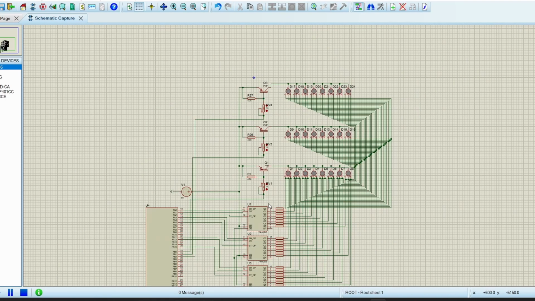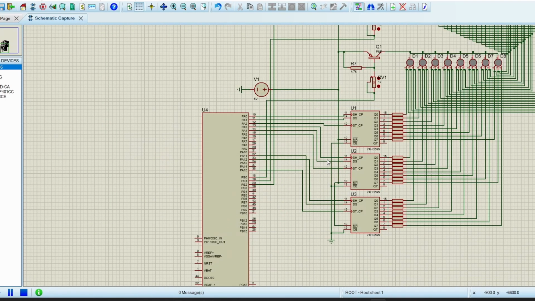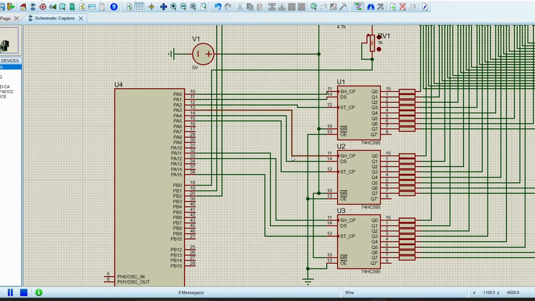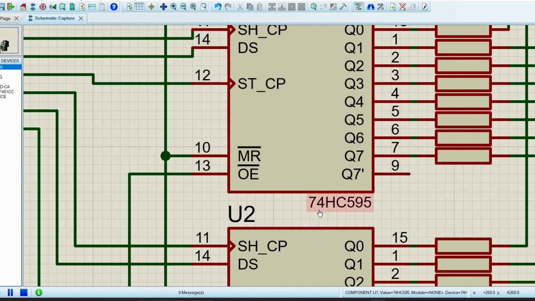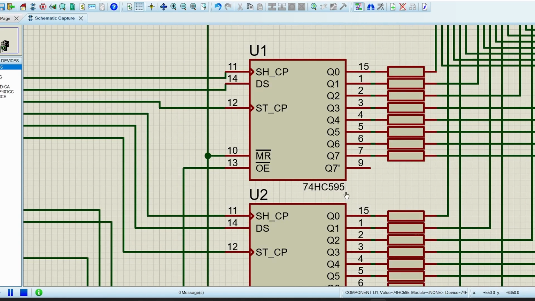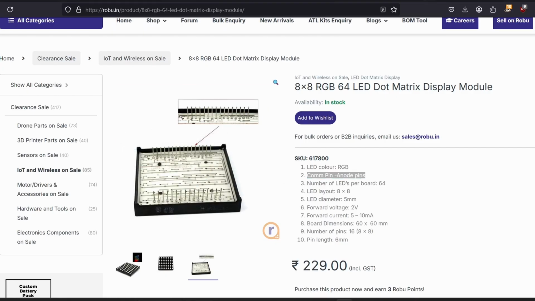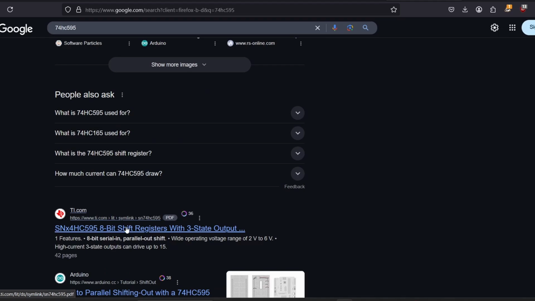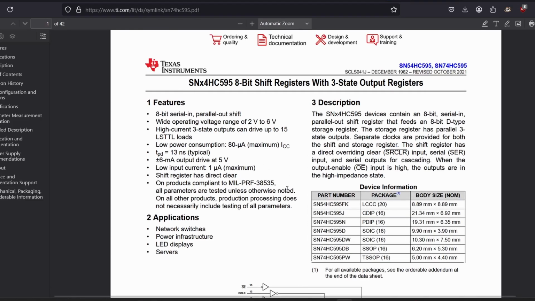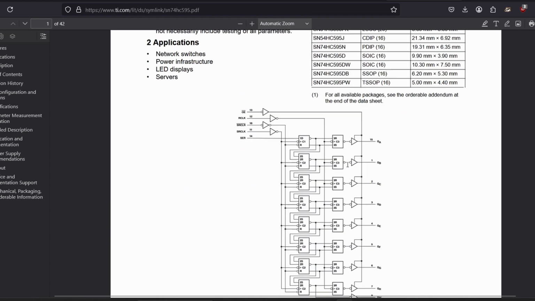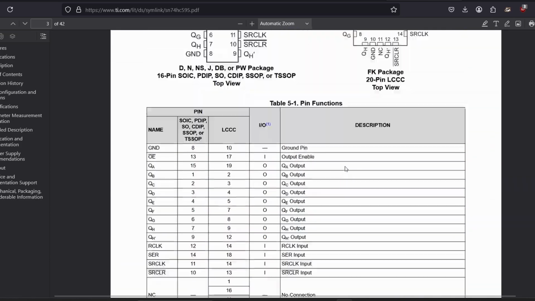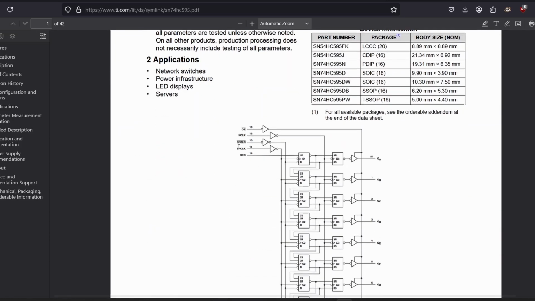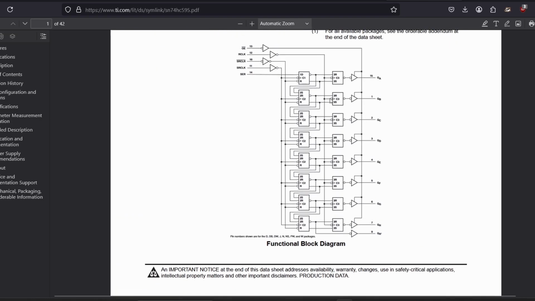Now we will see how we are going to interface the RGB LEDs. For that we are going to use the 74HC595 IC. This is an 8-bit shift register IC. What this IC provides is that we provide the serial data, and the data will be shifted out on the output latches.